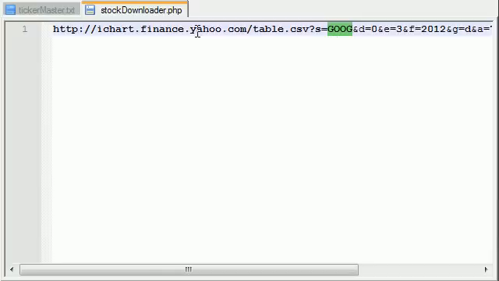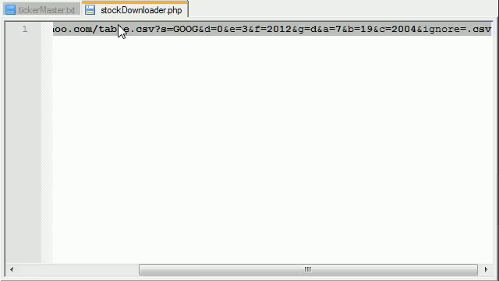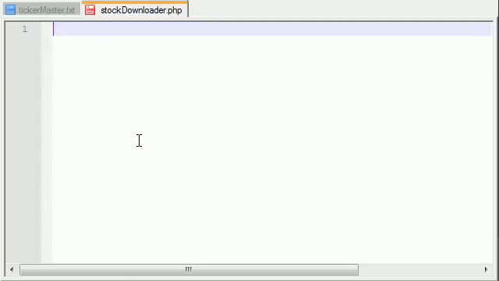So that's what we're going to be doing, basically replacing this ticker with whatever is in our text file. So let me go ahead and delete this. Actually, make sure you copy that because we're going to be using it later. And we can go ahead and start coding this bad boy.